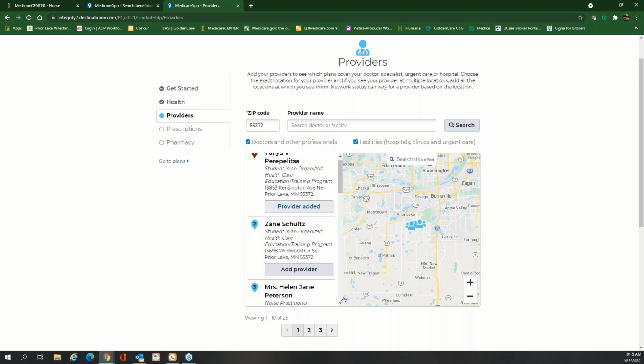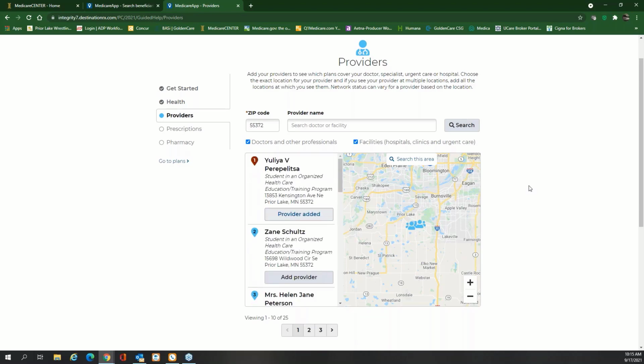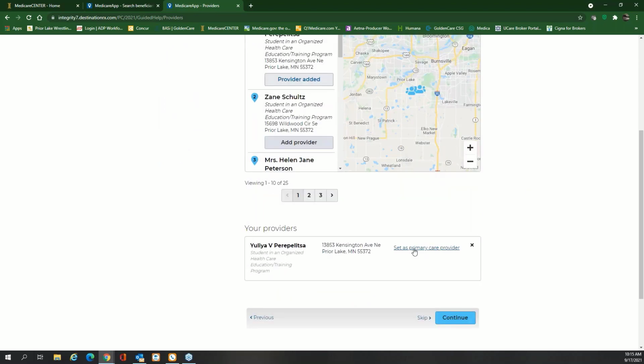And again, on my list, there are 25 of them there. And then once you're done with that, here we go. We can set that person as a primary care provider, and then all of a sudden they're starred on there, and it'll be added to the application when we're ready. So when you're done with that, you can hit continue.